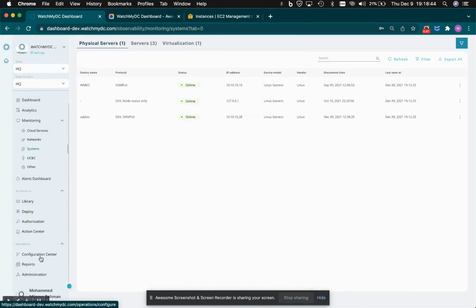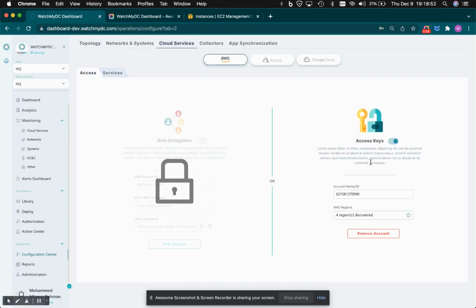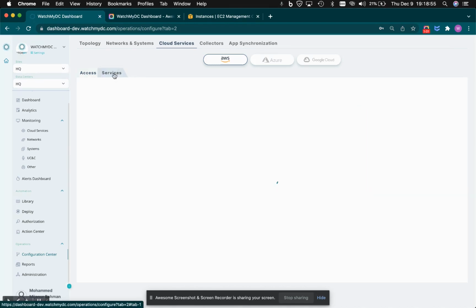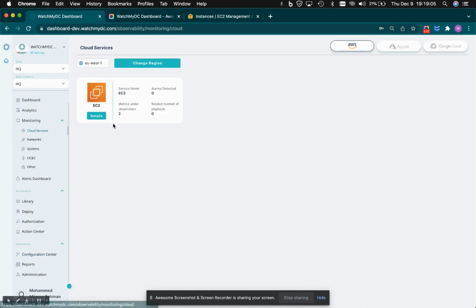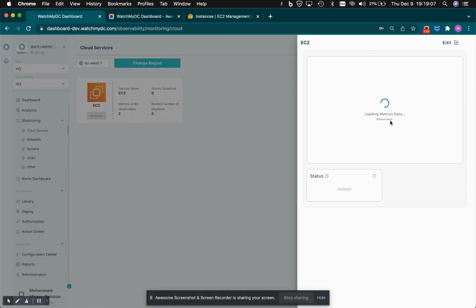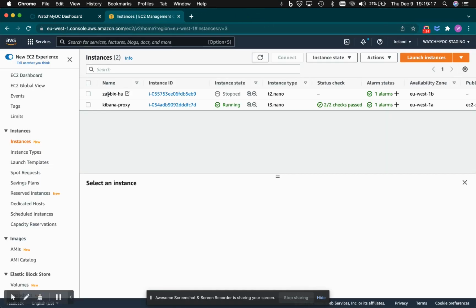An Amazon Web Services account has been integrated with Watch My DC through the access key and secret key mechanism. Users can integrate through the role delegation process as well. Customers can add required services to monitor and engage automation by simply listing the service from here. The added service can be monitored from the observability section under Cloud Services Monitoring. No metric information is seen here since the added EC2 instance is in a shutdown state. We can verify the EC2 instance status from the AWS Management Console as well.